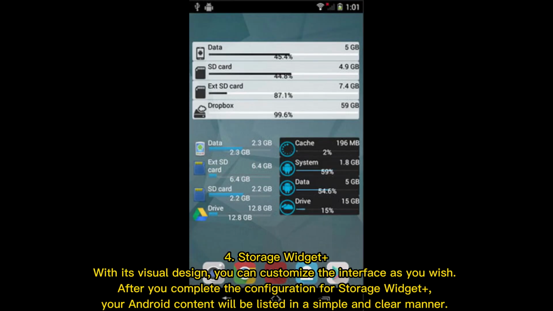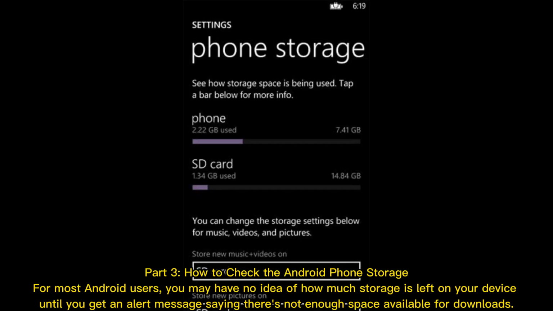4. Storage Widget Plus. With its visual design, you can customize the interface as you wish. After you complete the configuration for Storage Widget Plus, your Android content will be listed in a simple and clear manner.